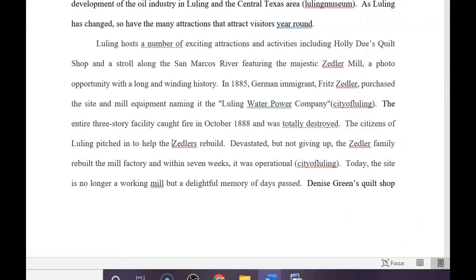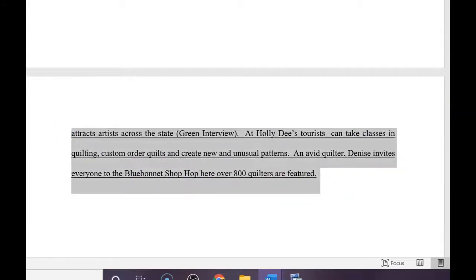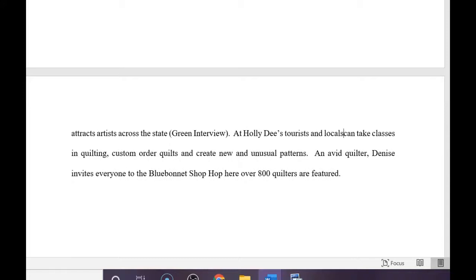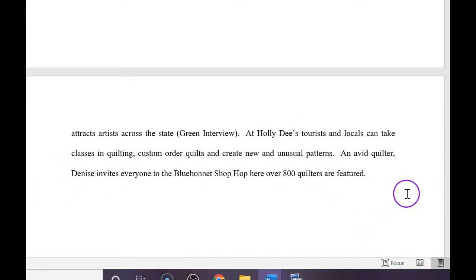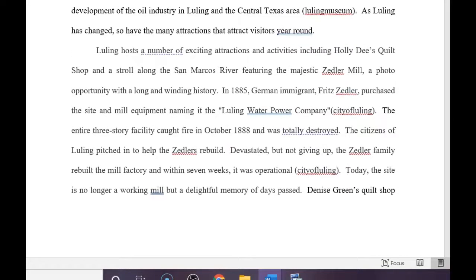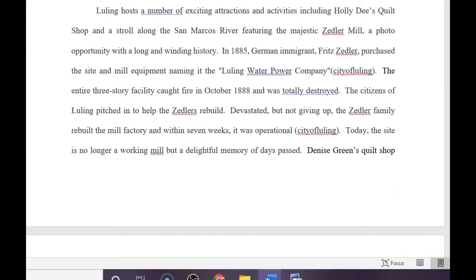So now we've got Denise Green's quilt shop attracts artists across the state. At Holly D's, tourists and locals can take classes in quilting, custom order quilts, and create new and unusual patterns. An avid quilter, Denise invites everyone to the Bluebonnet Shop Hop, where over 800 quilters are featured. All right, let me fill in this a little bit, and then I'll be right back, and we'll see if this looks like a nice paragraph or whether it needs to be split up into two.